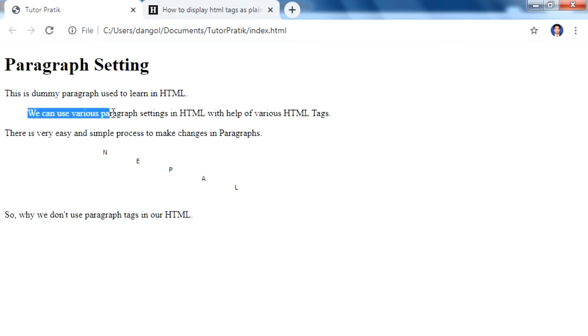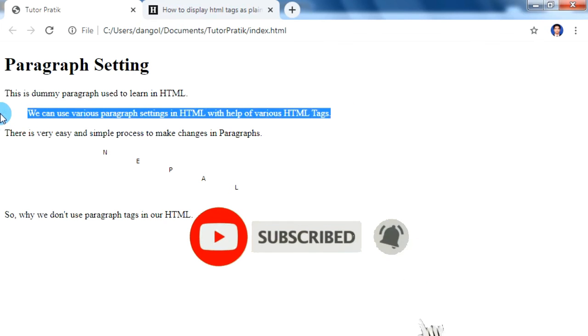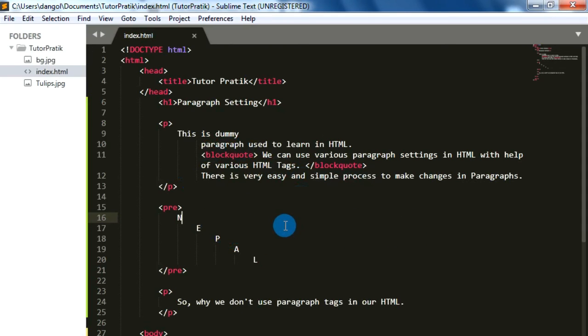As we applied blockquote to this sentence, HTML made this sentence a block quote and gave some space in the front and above and below. In this way, we can change the settings of paragraphs in our HTML.